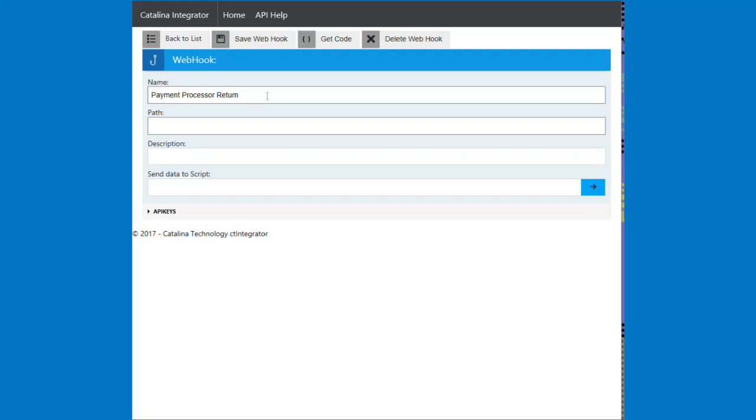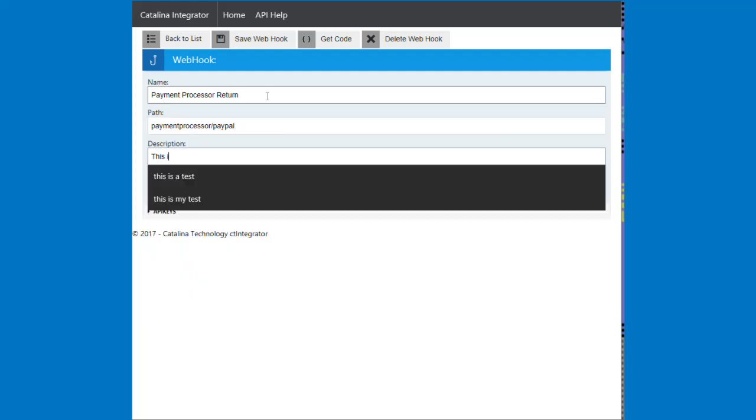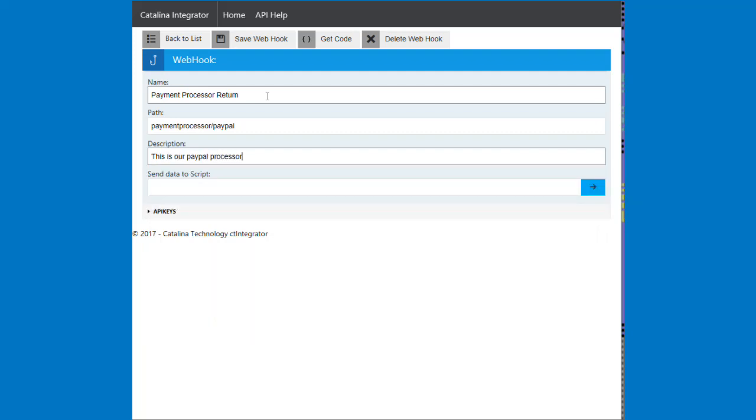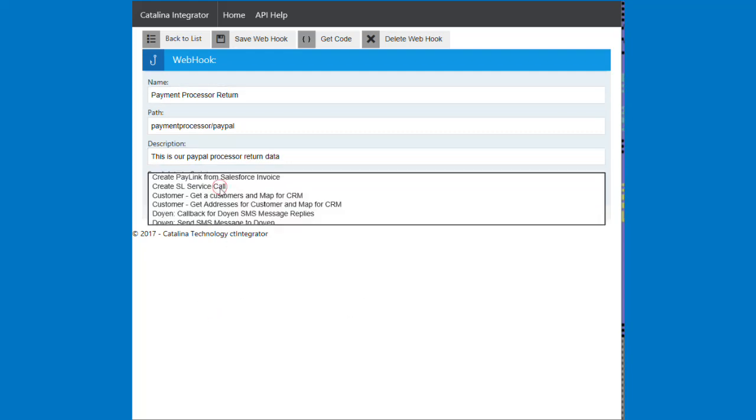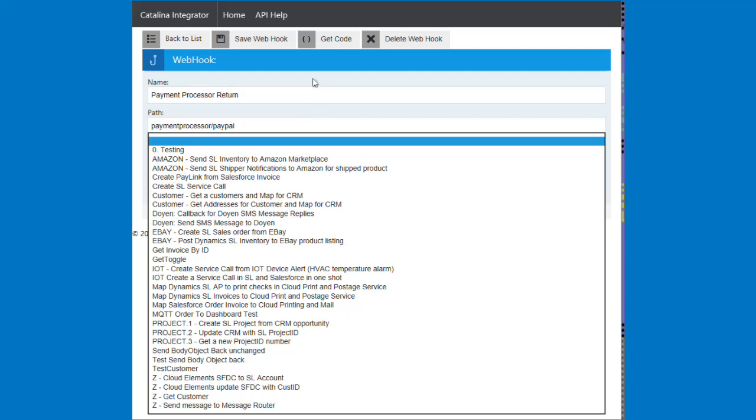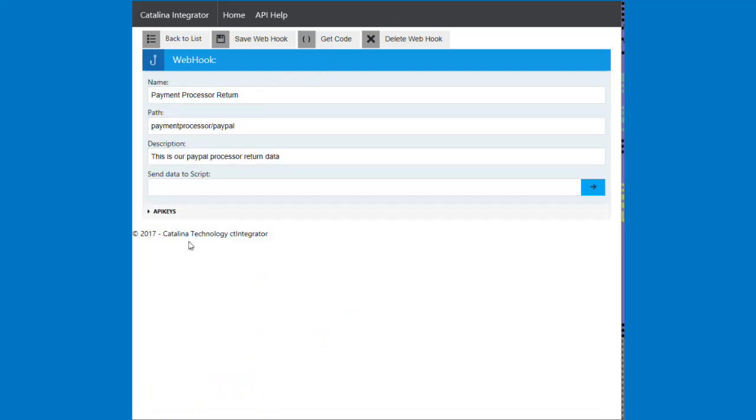And let's go ahead and give it a path. So we'll go payment processor, let's call it PayPal. So after we get a response from PayPal where it maybe authorizes a card or something like that, then it sends back transaction information behind the scenes and needs to go ahead and call a webhook, and it's going to send some data to it. Okay, so I can do that, and I could go ahead and then send it to a script if I wanted to. I'm just not going to do that right now.